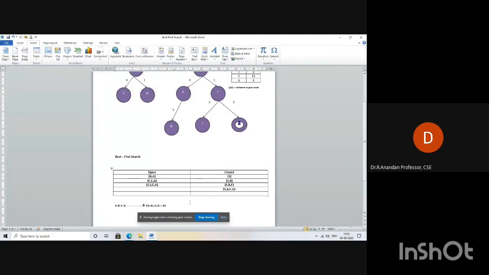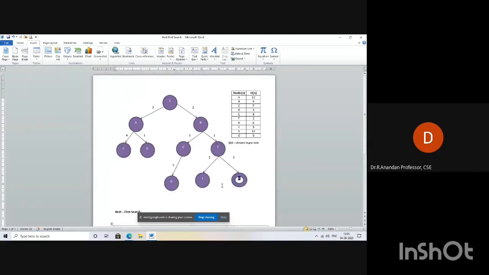Do you have any other doubt in this one? Can we move to the next one? A star search. A star search is also known as admissible search. Then we can see the difference between best first search and A star search.